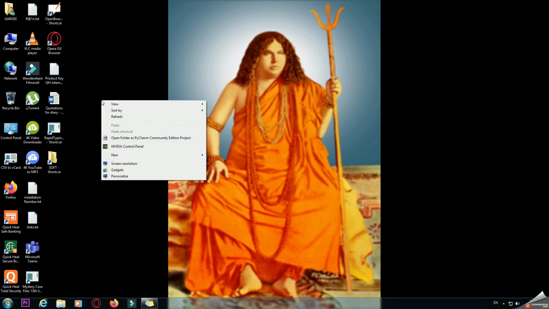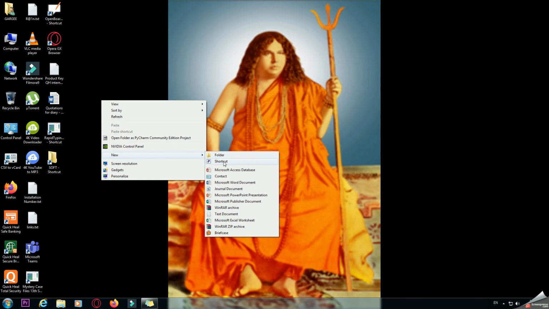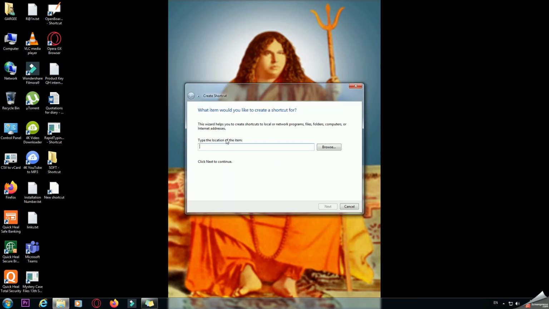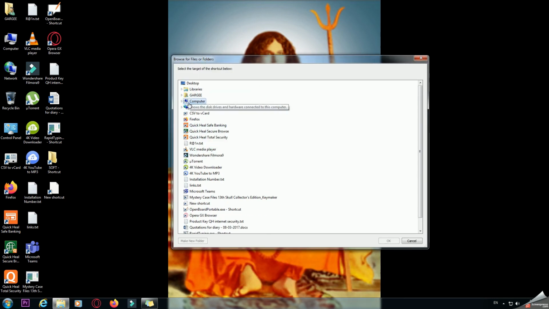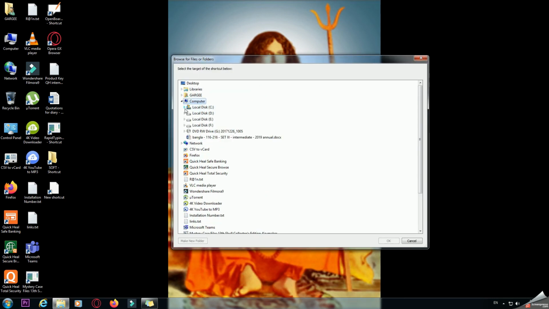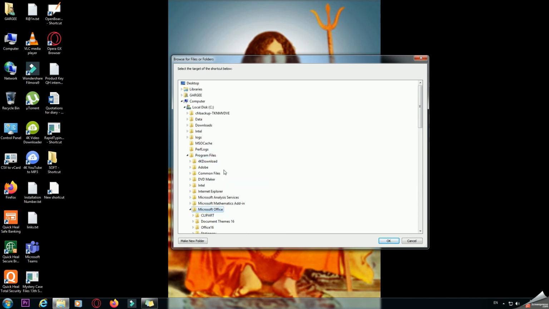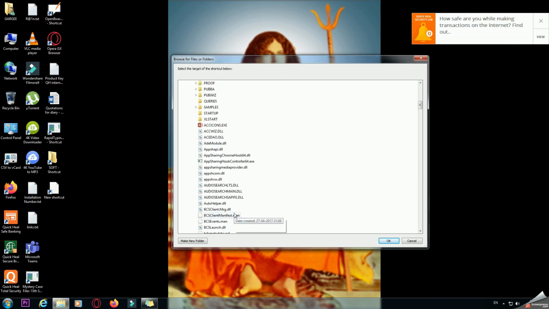So all you have to do is right click, go to new, select shortcut, and you have to first find the location. So you'll click on browse. You can just go to computer, and suppose I want to create a shortcut to any file which is stored in the C drive. So I'll go to C drive, program files. From here I'll select MS Office, Office 16, and it gives me various options over here. Like for example, I want to create a shortcut to MS Access.